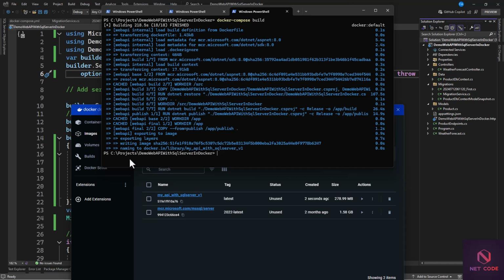Well, that is finished. You can see that it went through 18 processes and we have finished. So everything is working and it is fine now. We have an API, and I want to check our Docker images. You can see that we have my API with SQL Server v1. So this is version 1, right? This is the size, and currently the status here is unused, so we are not using them.